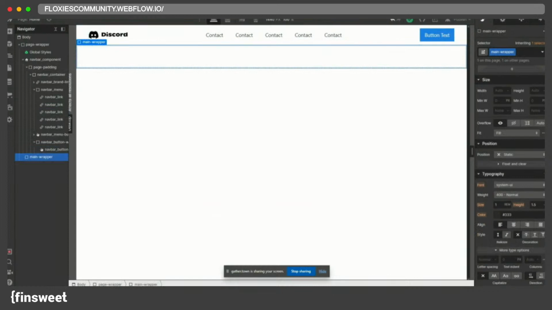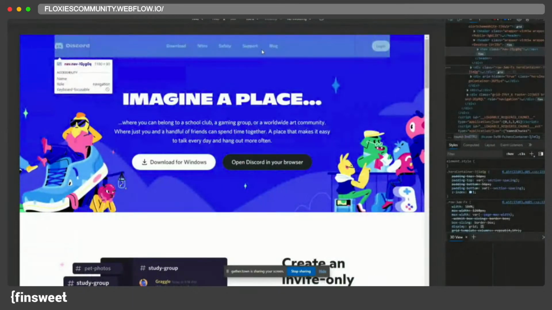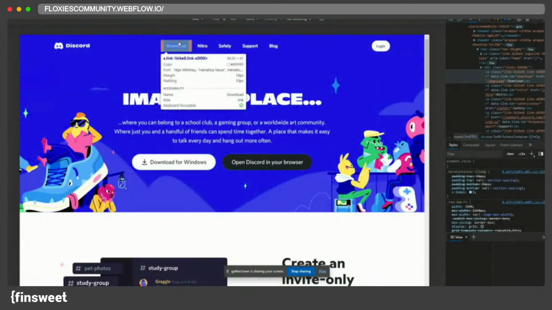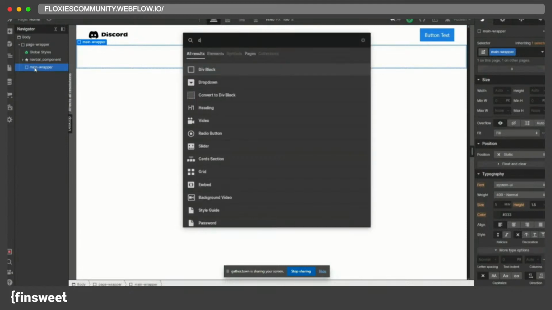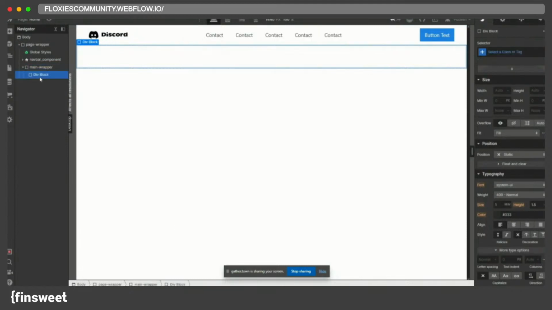Okay, let's make the hero section now. This thing will come together when we make the hero home header section. Now, the hero section should be placed inside the main wrapper. So I'm just going to take another div block. All the section naming starts with the prefix section so that we are very clear it is a section and not a component. So I will just call it section home header.